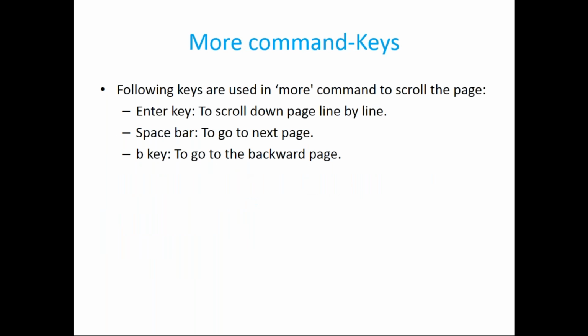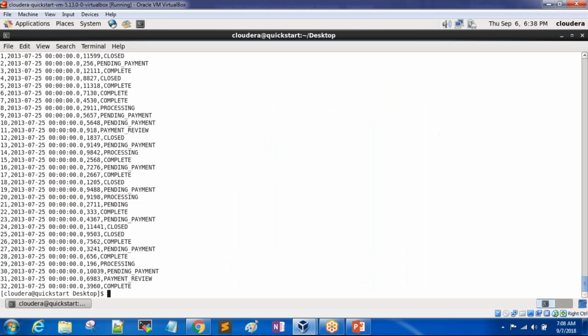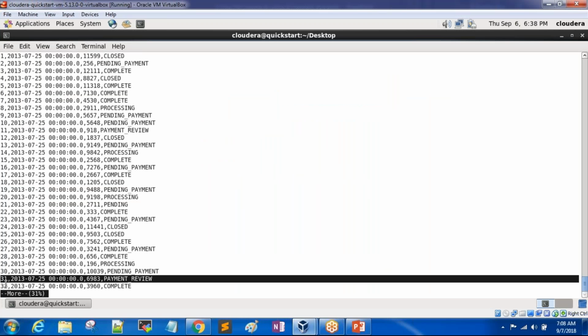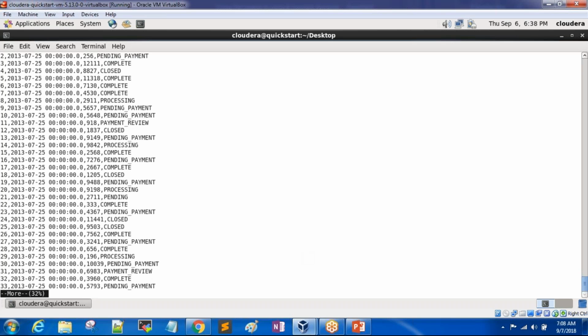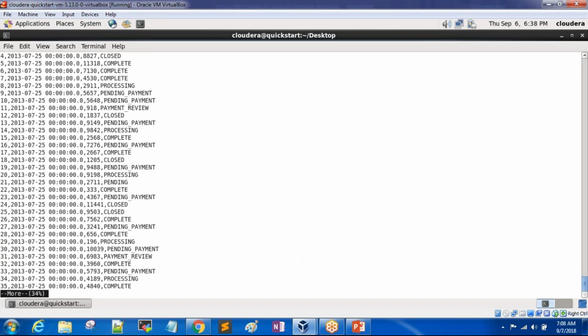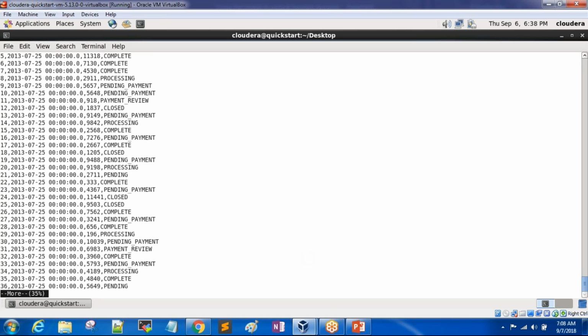Now there are some options in more. Using more you can scroll the page line by line. If you want to go line by line, hit enter. If you want to go to the next page, you can hit spacebar on your keyboard. If you want to go to the backward page, you can just type B on your keyboard. Okay, let's try to see the hands-on part for this. So now I have opened a file by using more, hit enter. Now I am at record number 32 here. If I hit enter on my keyboard, it will go record by record. 33, 34, I'm pressing enter. 35, 36. That's how you can go line by line by pressing enter.